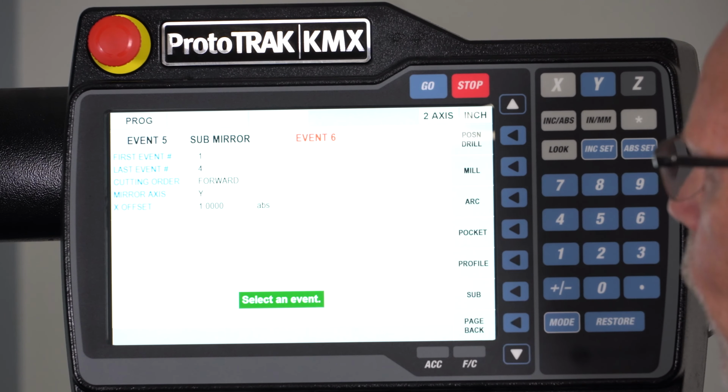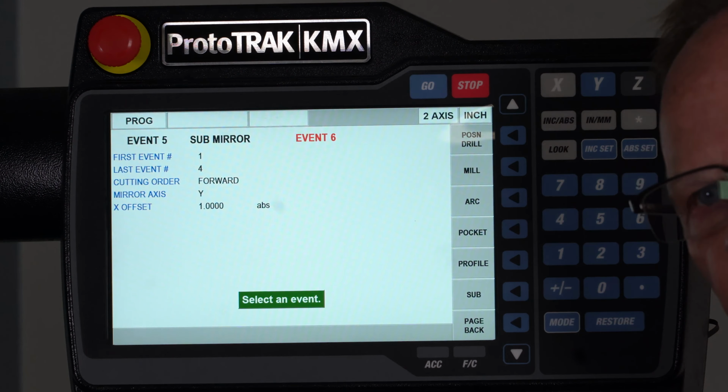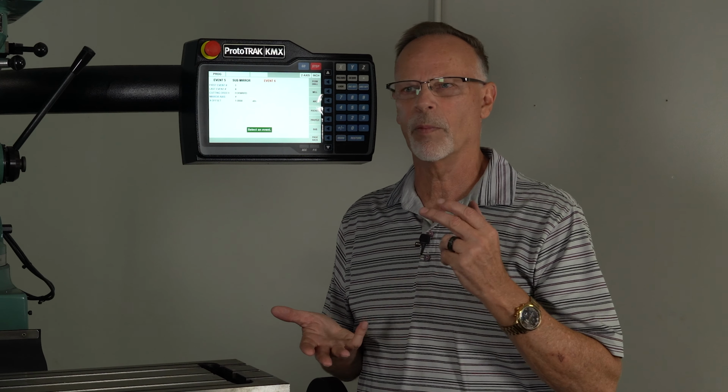This should give you a pretty good idea on how those subroutines work. They can get a little bit more involved when you get into more tricky geometry, but the process works exactly the same. It's still going to be what events are you using, and then what are you doing with them? Are you repeating them? Are you rotating them? Or are you mirroring them? Okay? So other than that, that's really all you need to know about how to use the subs and copies.